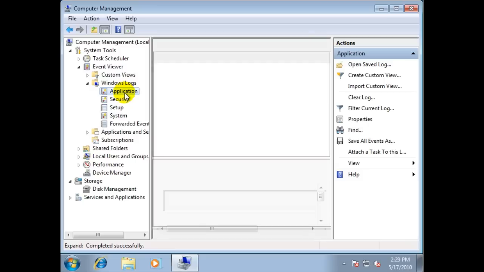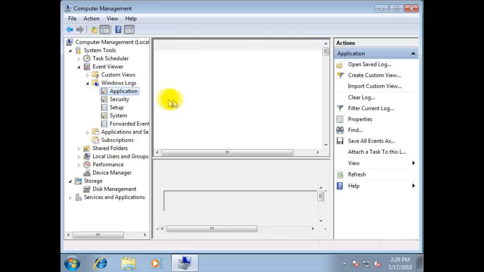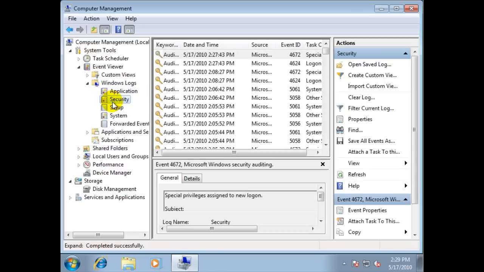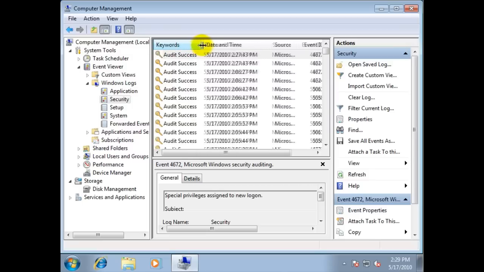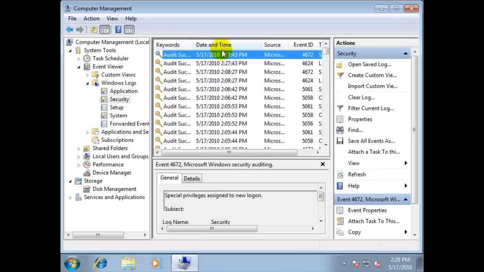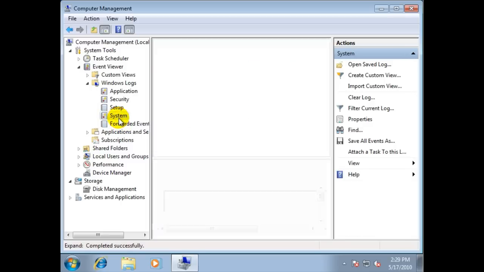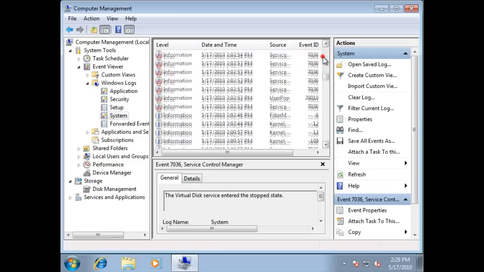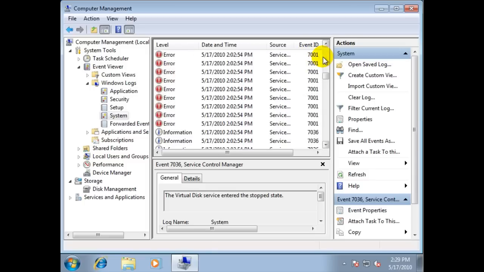So we can go down to Application Logs, and no, there's nothing in there. We go to Security Logs, and we can see Audit Success. So this is people that have actually been logging into this computer. We can go down to System, and this is information. So it shows different things that have been happening on this computer. Now if you get the white little I, that's just informational. It just tells you that it's happening.